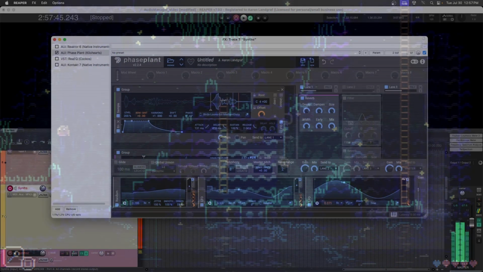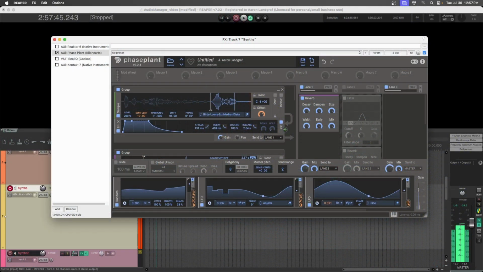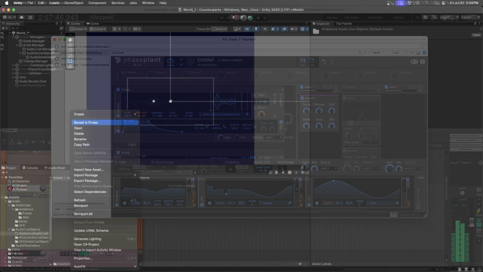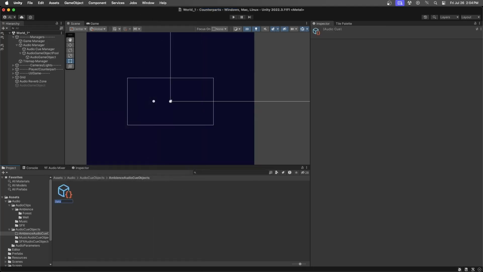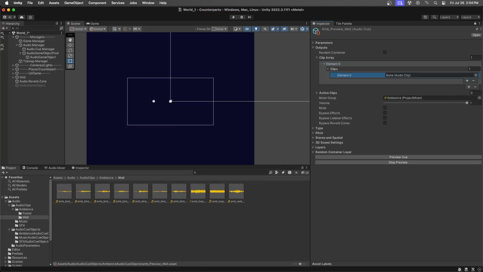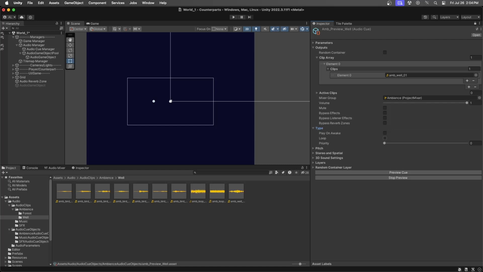I've set up a simple granular patch in Phase Plant using bird calls to generate backgrounds and one-shots that we can layer together for this cue. I'm going to make a new scriptable object audio cue and call it Ambience Preview Well. I'm going to add our main background ambience clip that I made in Phase Plant into the audio cue, and then add 2 additional clips into the layers section.